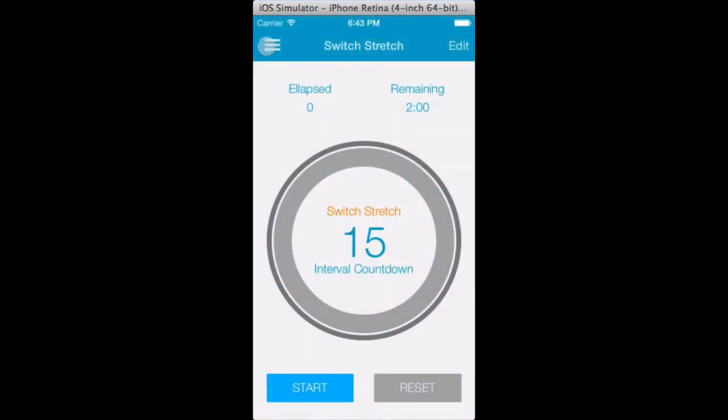When you open up the app, you will usually default into the last place you were. For me, that is the quick chime view that we're in right now. But first, let me overview the app.